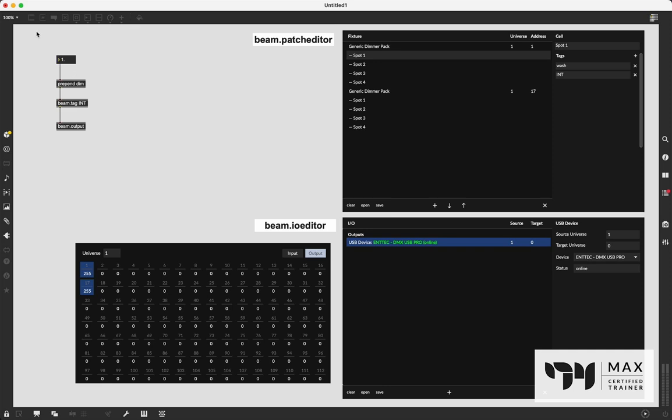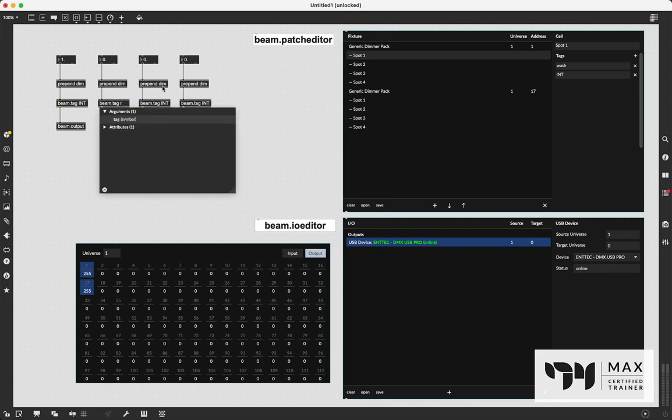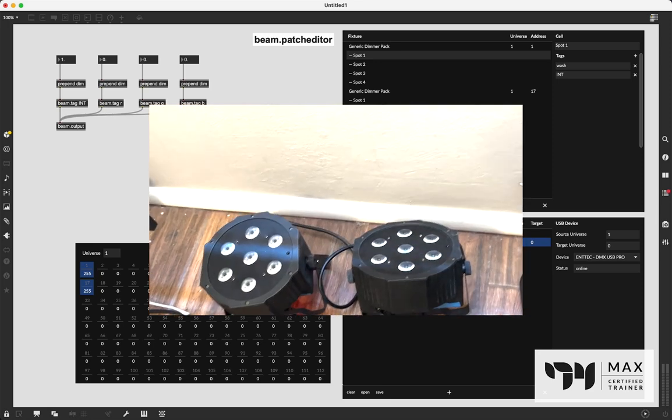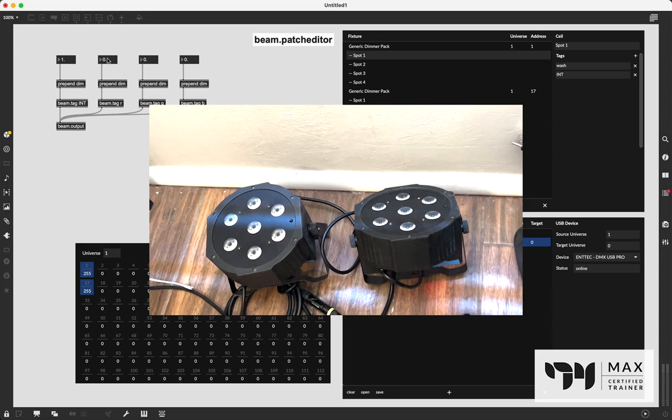So we're just going to copy what we did up here 3 times, and we're just going to change the tag parameters to what we set up, which is RGB. We're going to patch those into the beam.output. And now as I change those values, you'll see the value increase on the monitor object, and in real life, you will start to see the colors change on these lights.